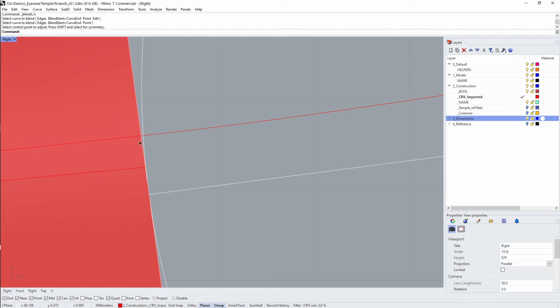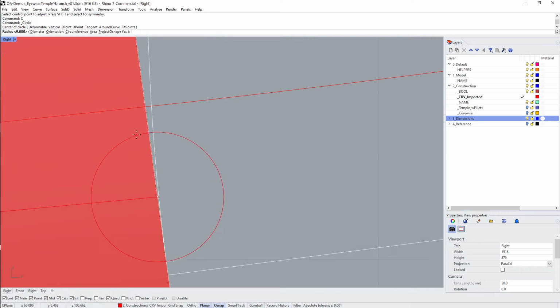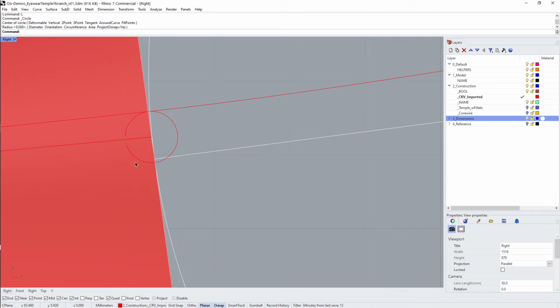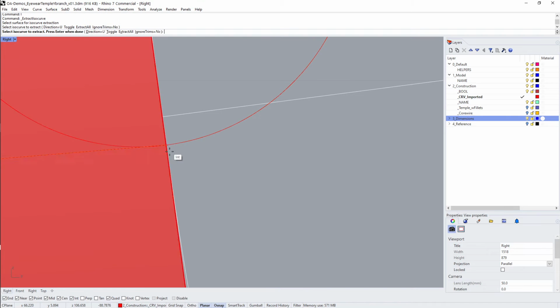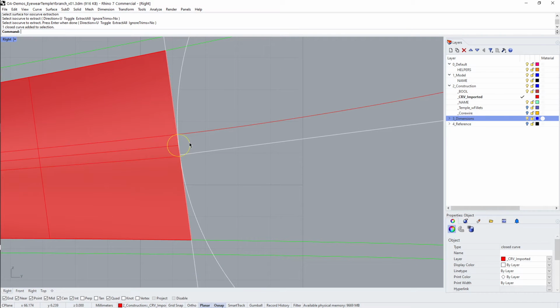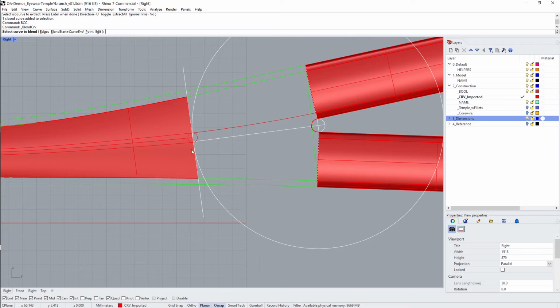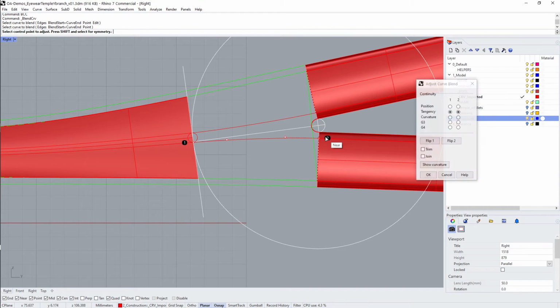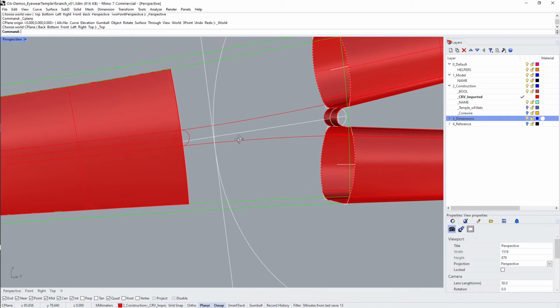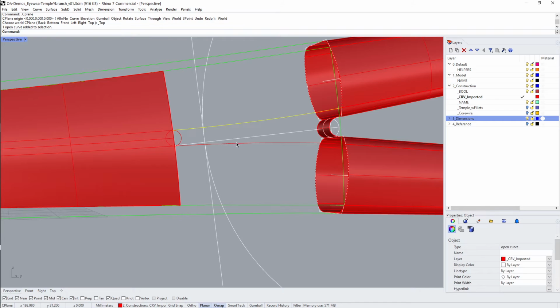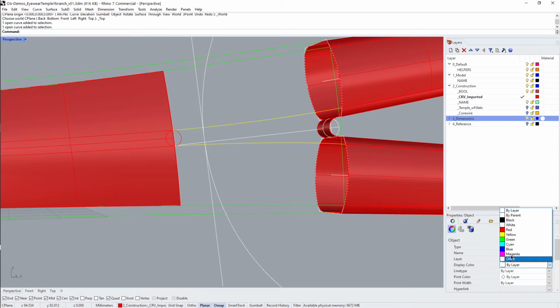And so to get one that's pretty even on the other side, I'm just going to draw a circle to there, and I'm going to drag out another iso curve way into there, right? And I'm going to do another blend curve from here to here. Okay, so now what we've got are, let's make this guy and this guy green.